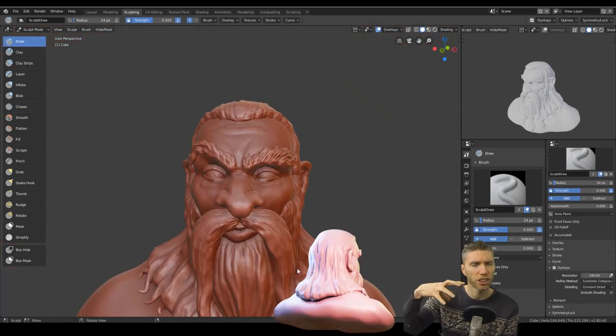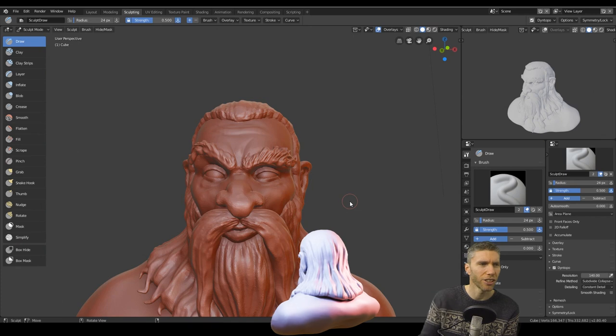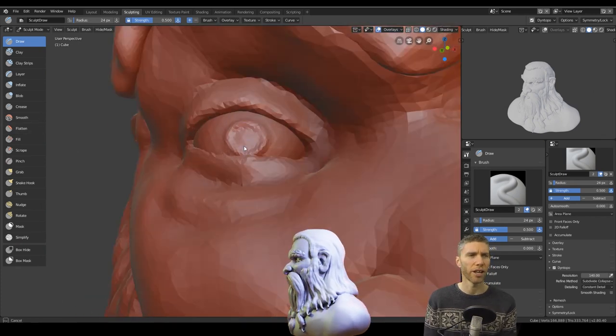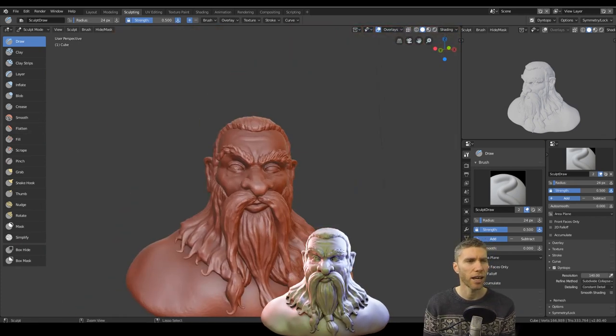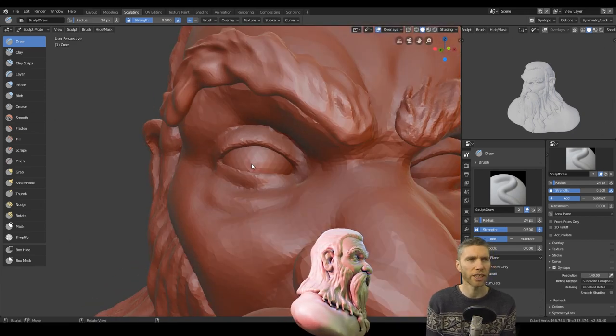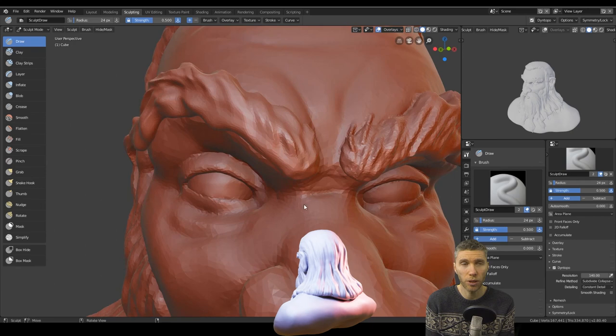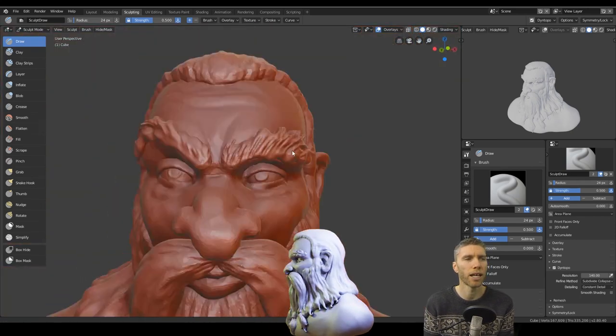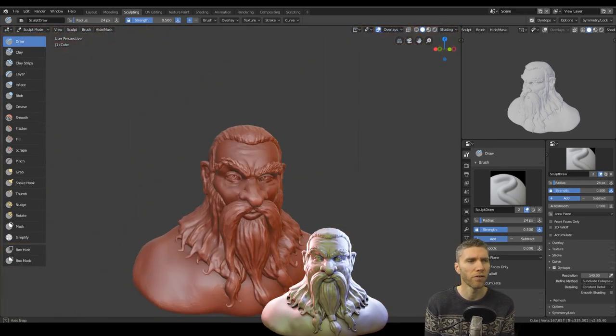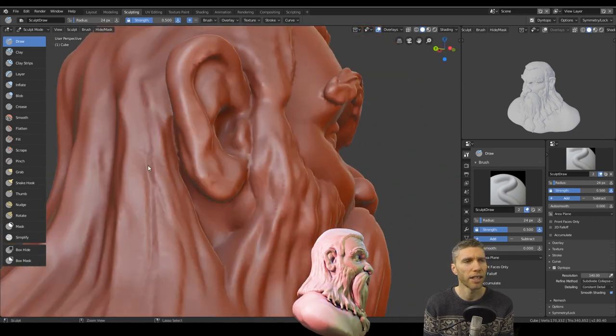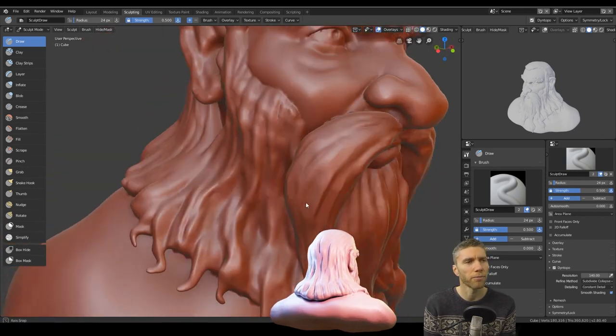So I did a lattice just to give him a bit of head rotation, because it's just static and upright. It looks very stiff and awkward, and I wanted to change the pose. And when you've got lots of different objects, you can do that still with a lattice. They can all be deformed by one lattice, and that's fine. But I do find it a bit easier if it's one object, and that's why I prefer to boolean them together.